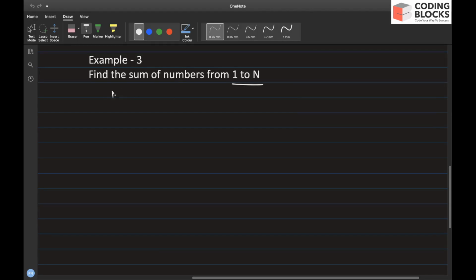For example, if I give you n equals 5, then the sum of numbers from 1 to 5 is 1 plus 2 plus 3 plus 4 plus 5, right? So this sum is nothing but 15, right? So what you need to do is add these numbers. There can be two approaches. One is you go to every number and add it to your running sum. You start with a sum of 0, you add 1, it becomes 1, you add 2, it becomes 3, and so on. Finally it becomes 15.